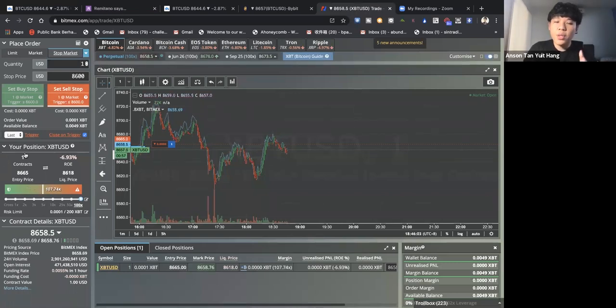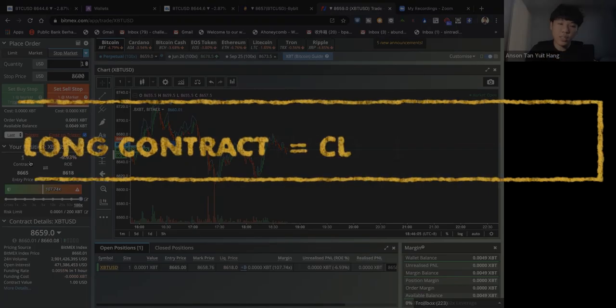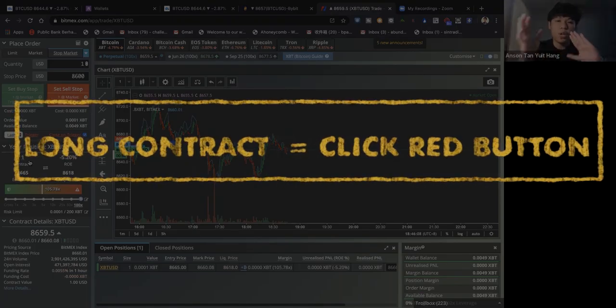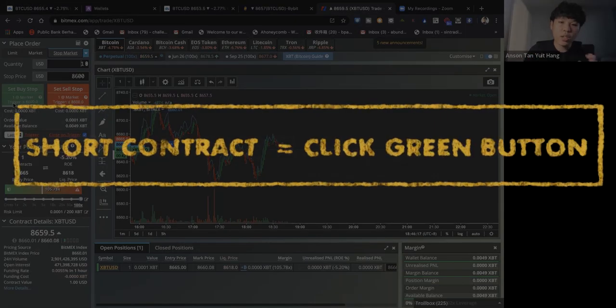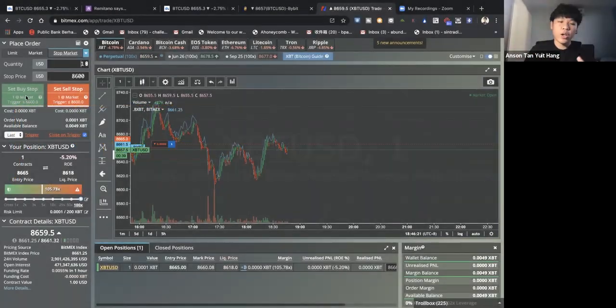Why? Because now I'm opening a long contract. So you need to click the opposite button, which is the red button, in order to cut loss. In the opposite way, if you're opening a short contract, you need to click the green button. You need to click the opposite way, because only then will the contract be countered and closed. So this is a very important thing to take note of.